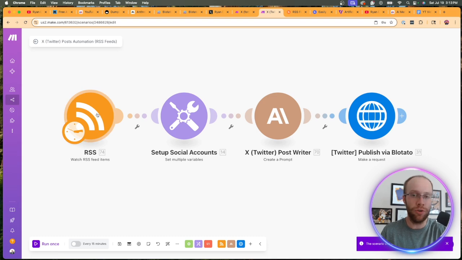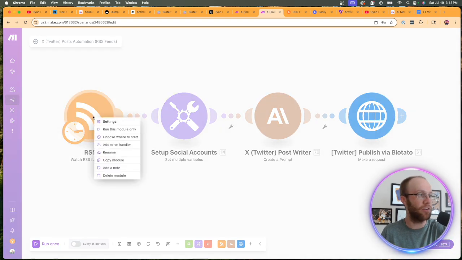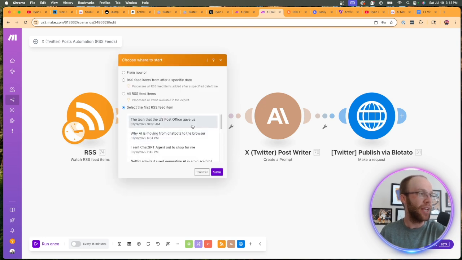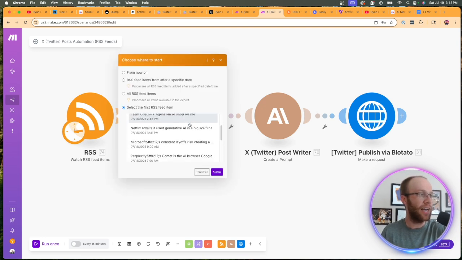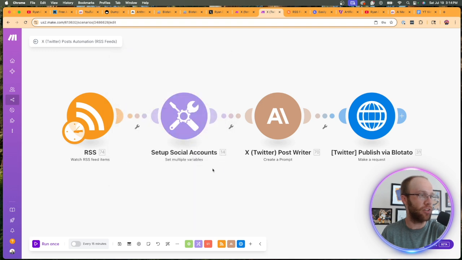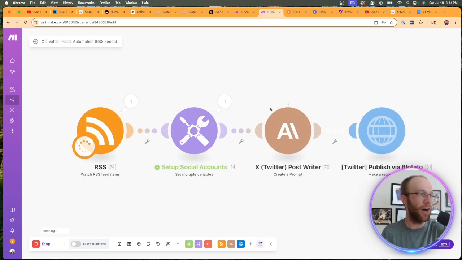Now what you want to do is let's actually test this. So I'm going to right click, choose where to start, select the first RSS feed item, and then it's pulling in all the recent articles under that category. Here's a good one here. Let's see. Delta Airlines is using AI to set the maximum price. OpenAI's, let's do this, the ChatGPT agent. I'm going to click save. I'm going to click run once. And that was super quick. So it's already out there.